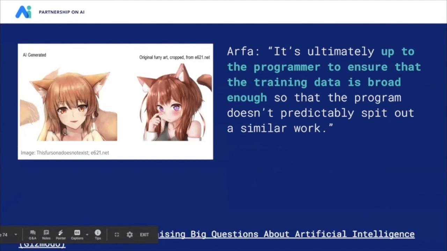What Arfa concluded from this process is that ultimately it's up to the programmer or artists to ensure that the training data is broad enough that that doesn't happen. And I think you can decide for yourself whether Arfa was successful in that, looking at this example of an AI generated work on the left and an original artwork on the right.